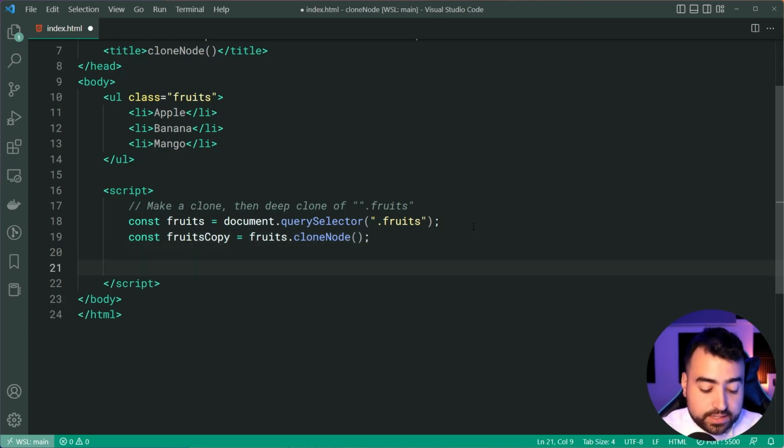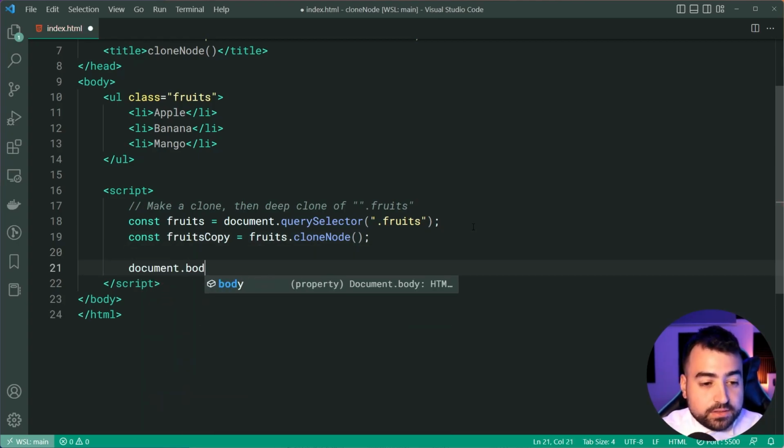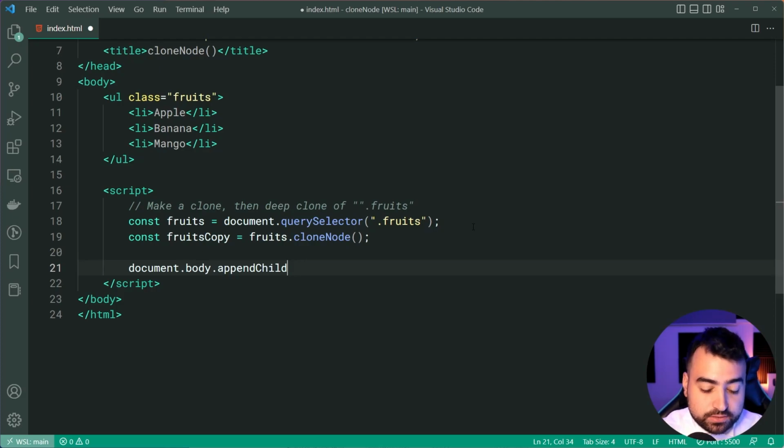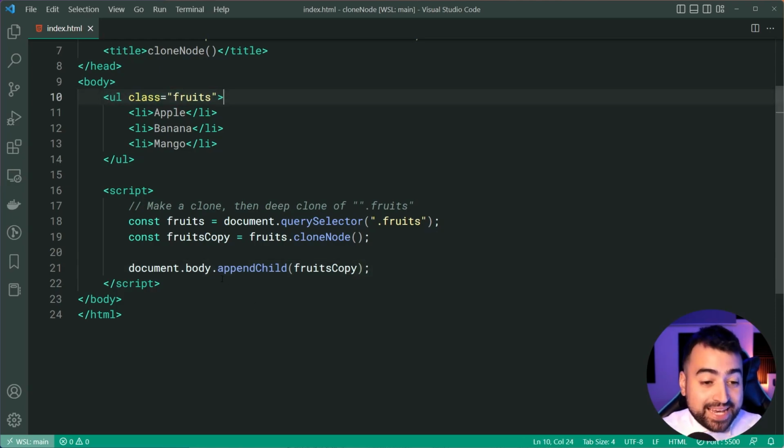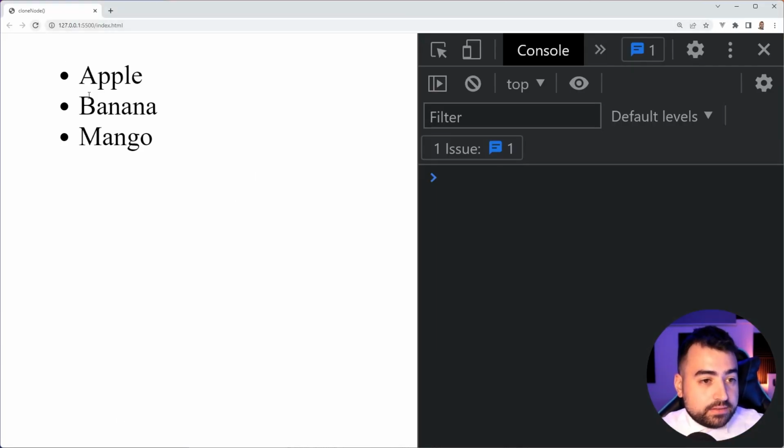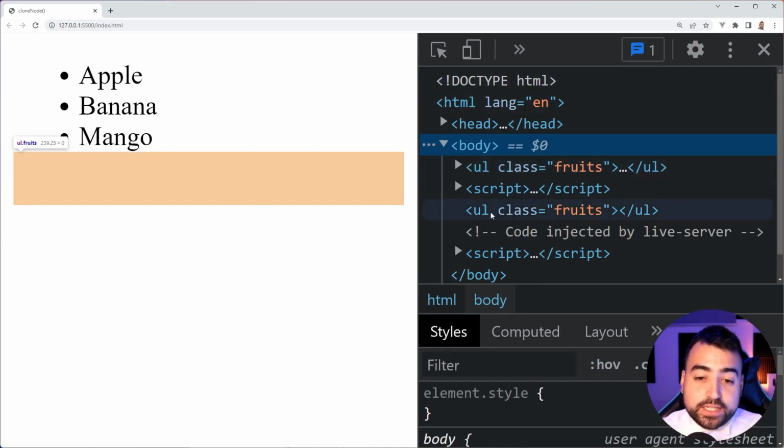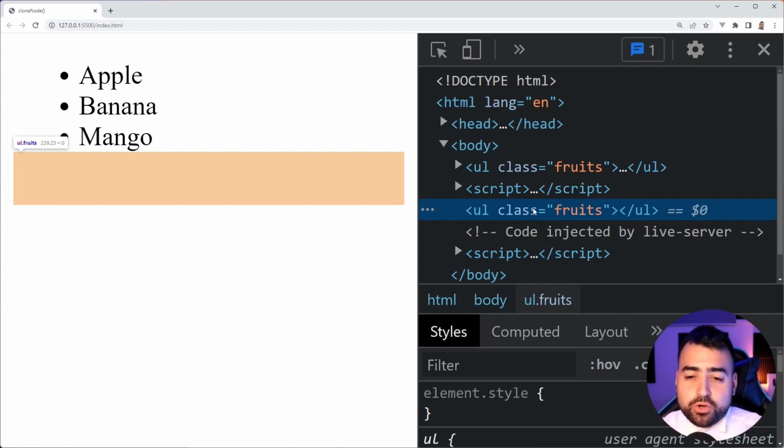If I was to now say document.body.appendChild, I can pass through here fruitsCopy just like that. So now I've got a copy of this list and I'm appending that to the body right underneath it. Let's go in the browser here and we can see we get nothing. Now, if I go inside the elements section, we can see we actually get that second unordered list right here. So it did work, kind of.